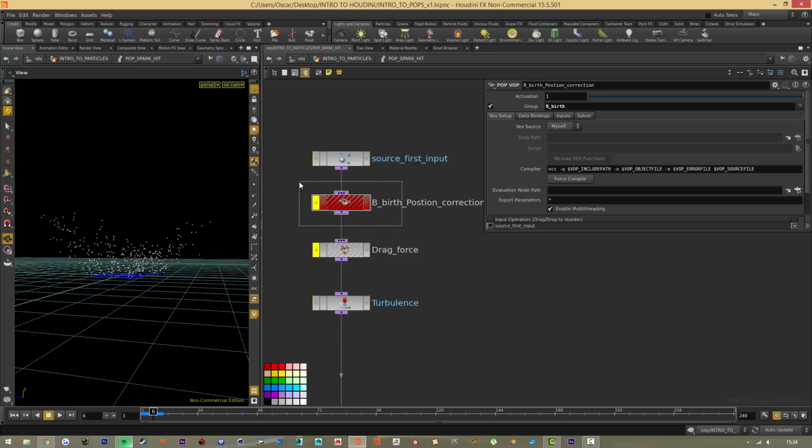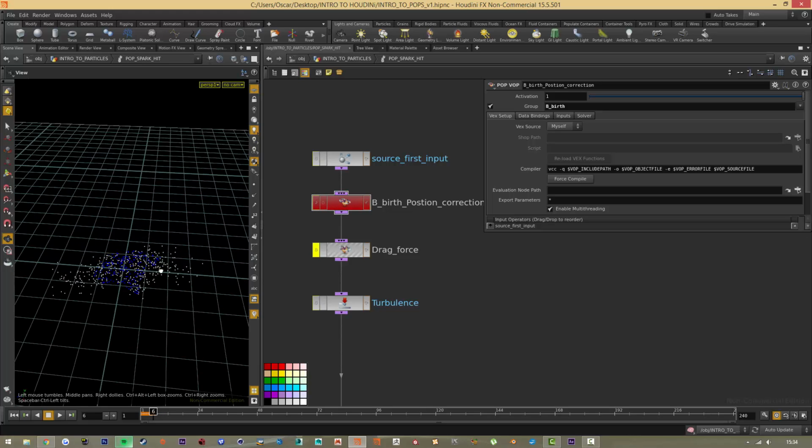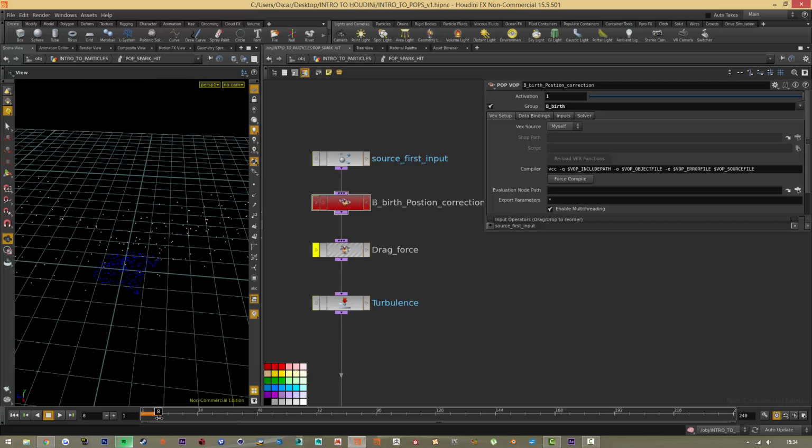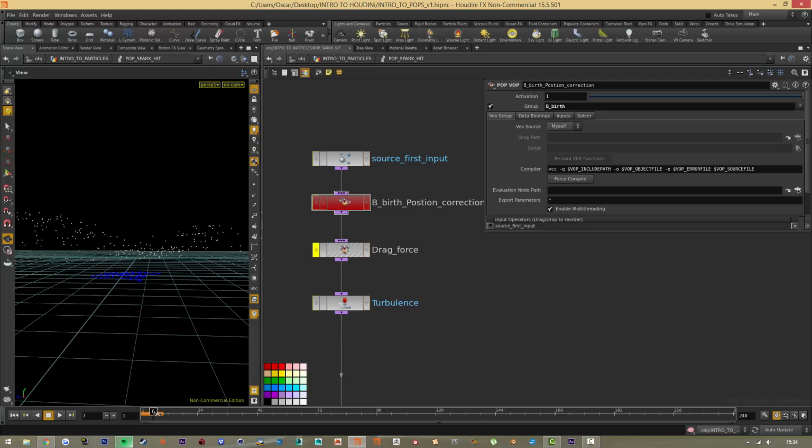Well, we can create a pop-up. We can set the group to only work on the B birth, which means it's only going to work on the first frame when a particle is born. So doing that, I correct them. I add them back to the ground, so they are at the 0 value, which means that they will now travel like that, which looks a little more realistic to me.